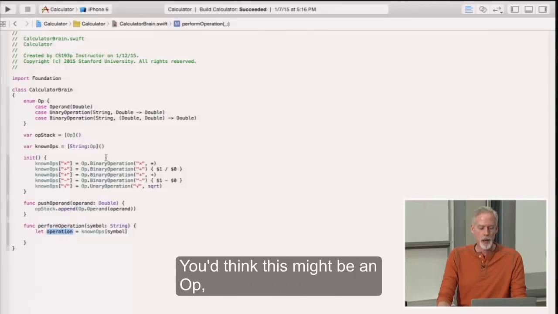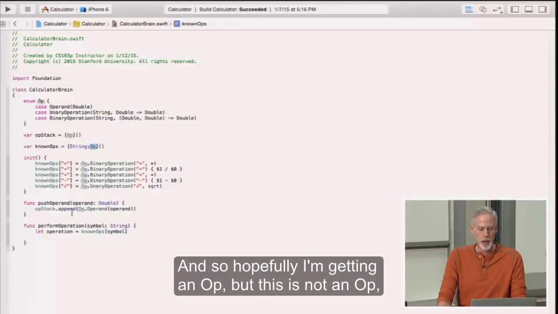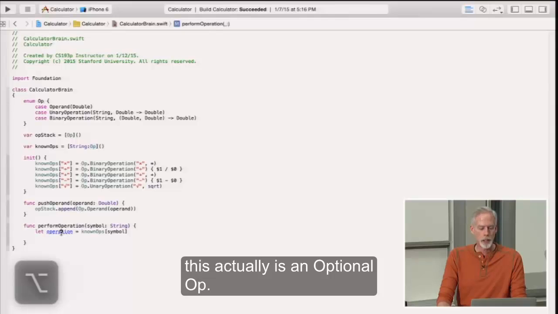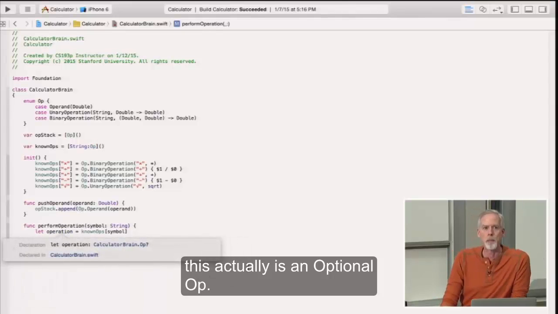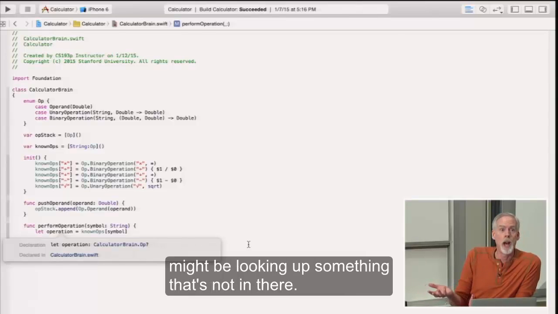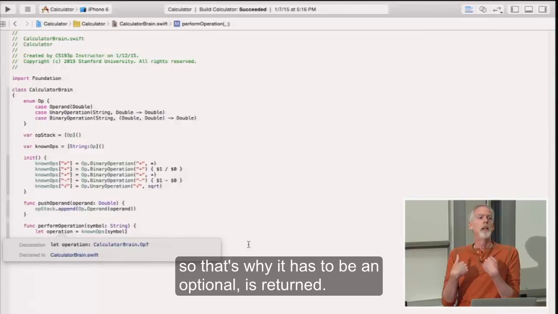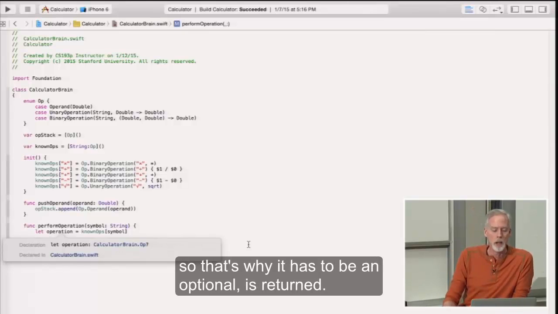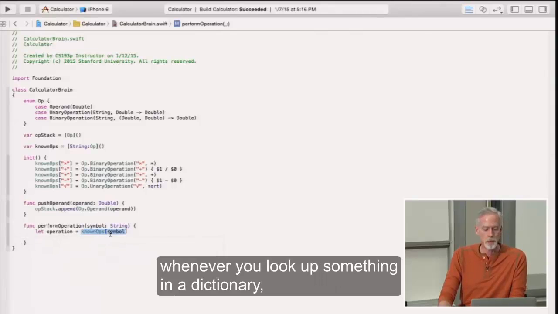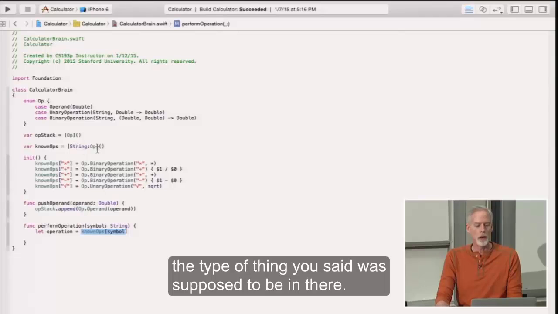You'd think this might be an op, because I'm looking up in known ops right here, a string. And so hopefully I'm getting an op. But this is not an op. This actually is an optional op. Okay, now why is that an optional op? Because you might be looking up something that's not in there. And it has to return, oh, nil. Sorry, couldn't find it. So that's why an optional is returned. So whenever you look up something in a dictionary, it always returns an optional. Either nil or the type of thing you said was supposed to be in there.